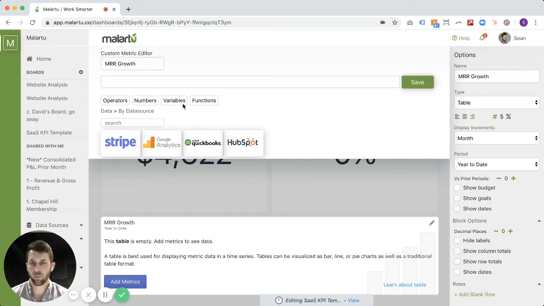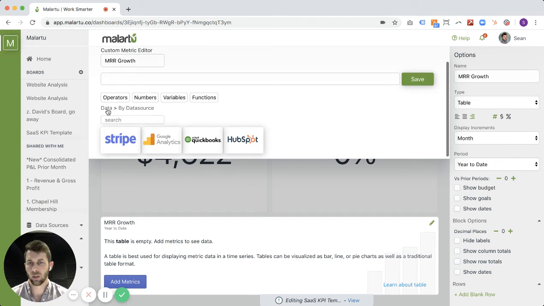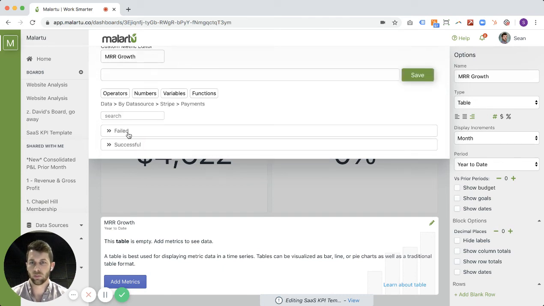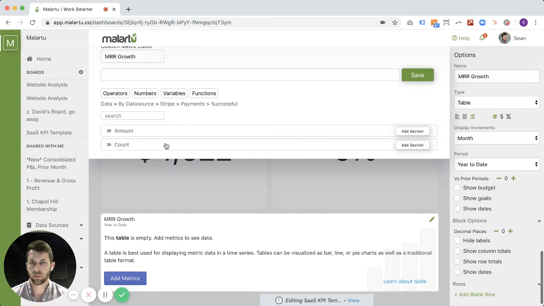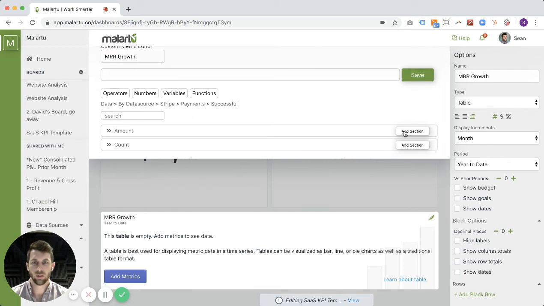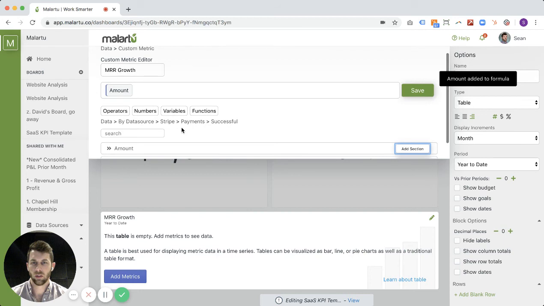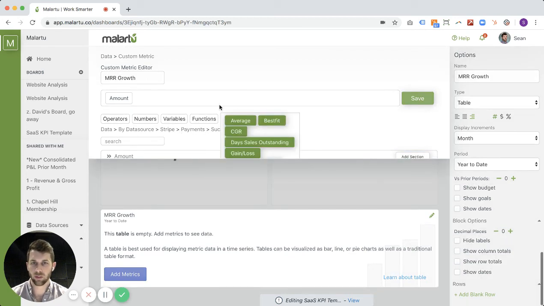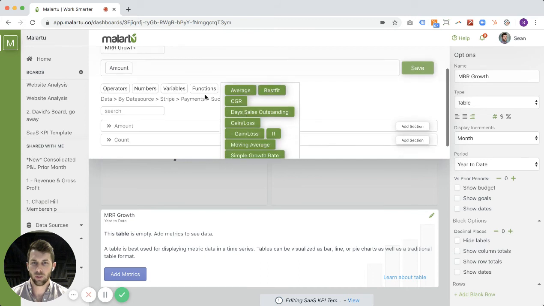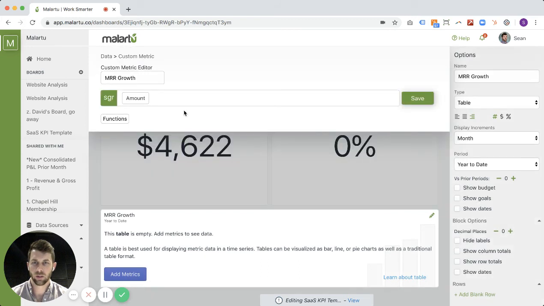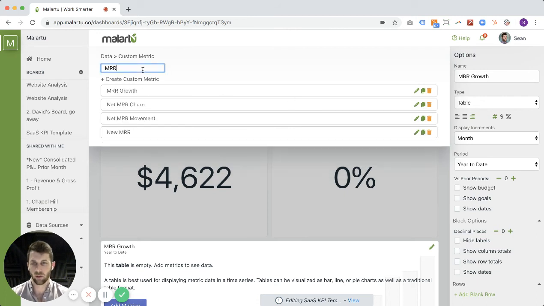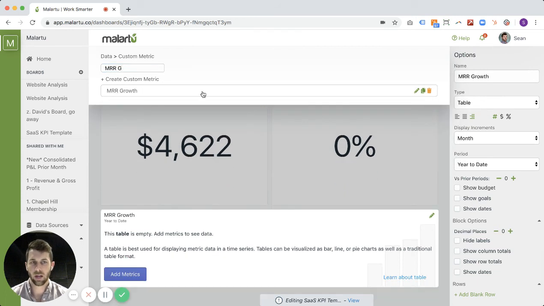So first I need to bring in MRR from Stripe. So I'm going to go by data source to Stripe, and then payments, successful amount. So we've got our MRR payments coming in. Now I'm going to hit it with that simple growth function. So I'm going to go to functions, simple growth rate, and that's all we need. So that's going to now measure our MRR growth. So add that to the block here.